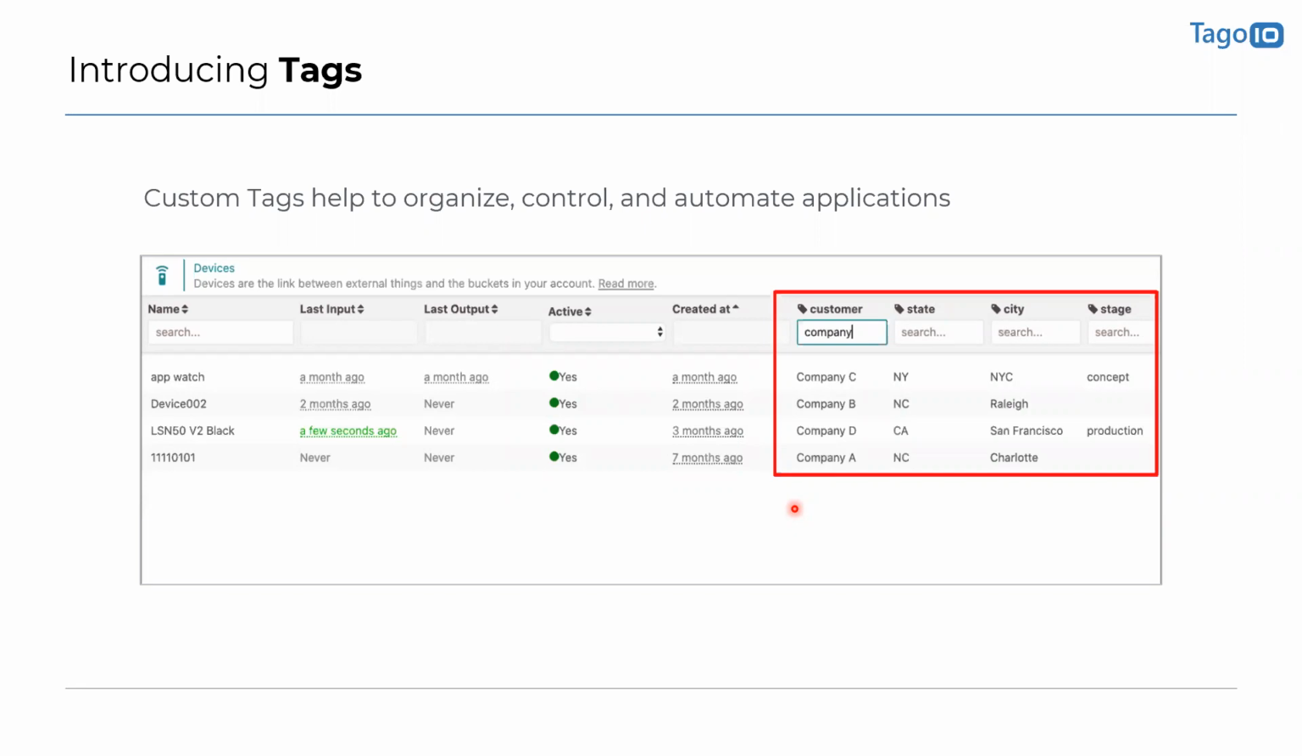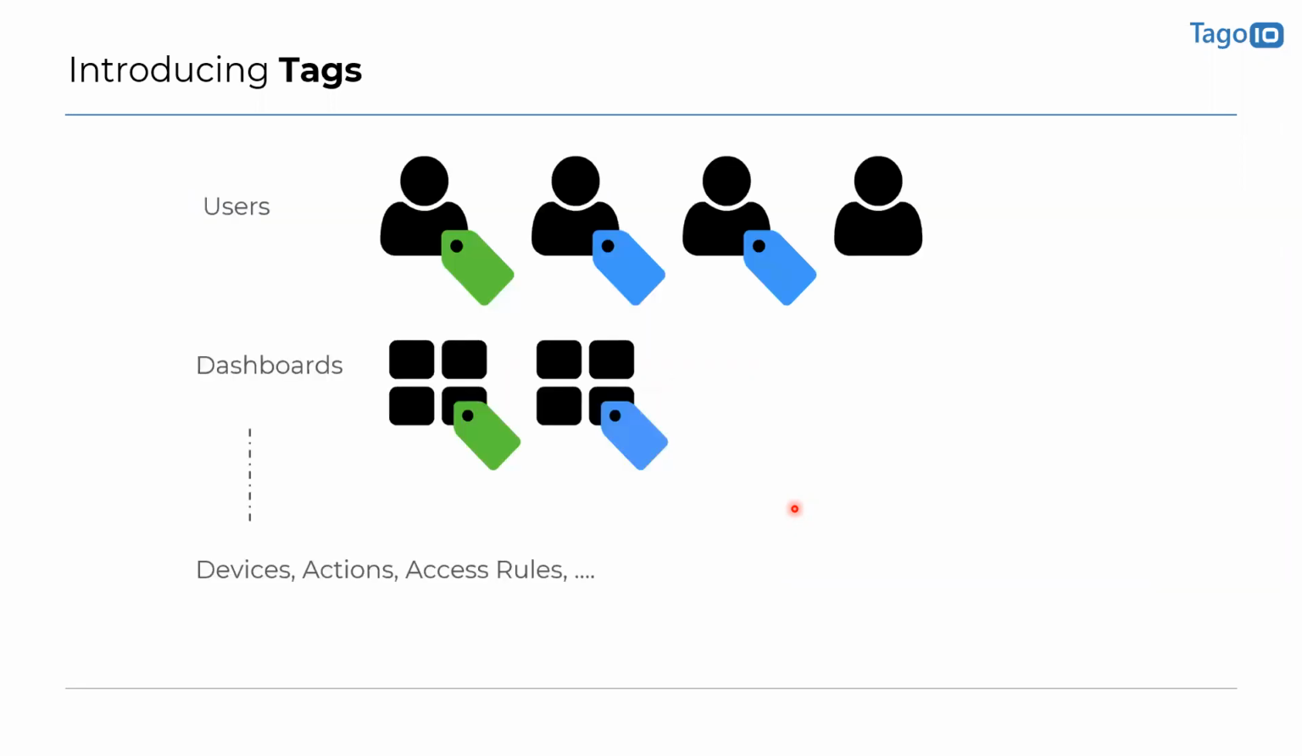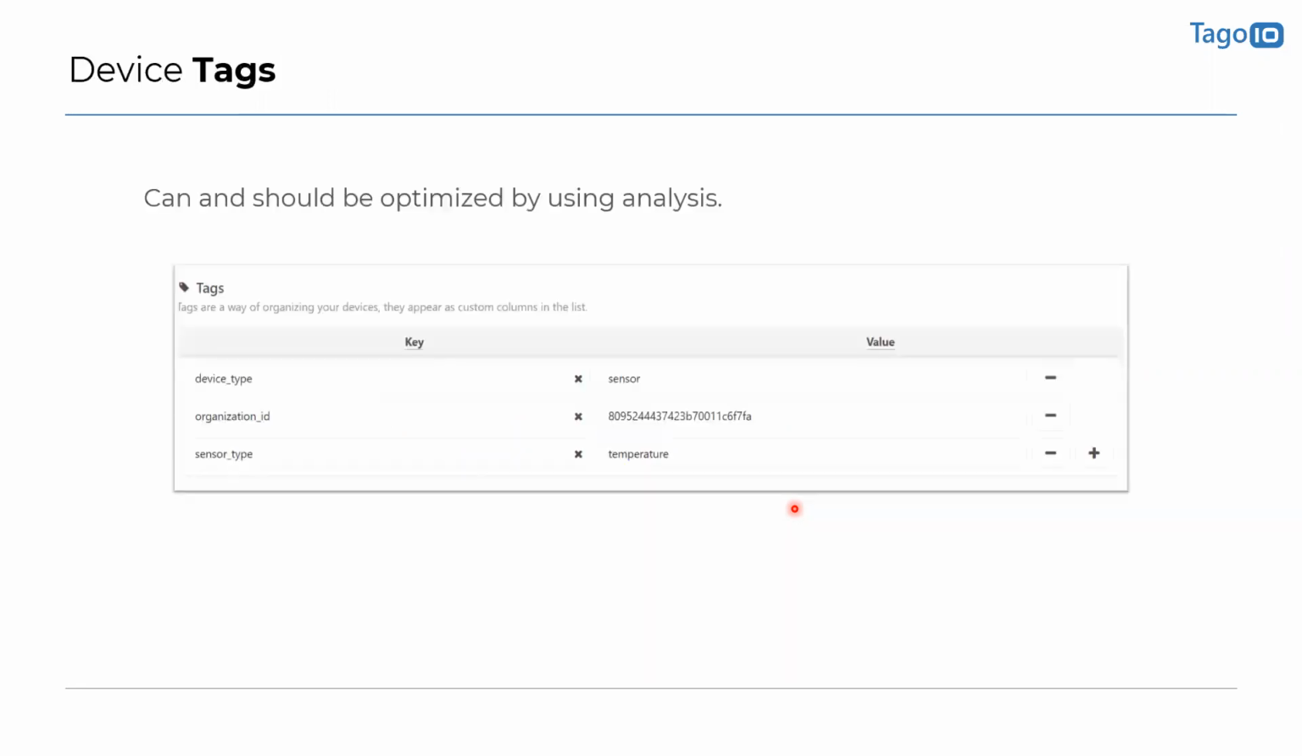By adding tags to your users, dashboards, device section, and access rules, almost every entity at Tago has tags for you to set. You can, for example, automate how the access will be for your users to your dashboard or to your devices.